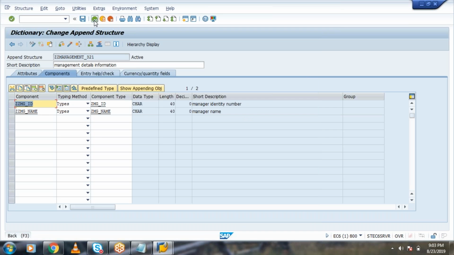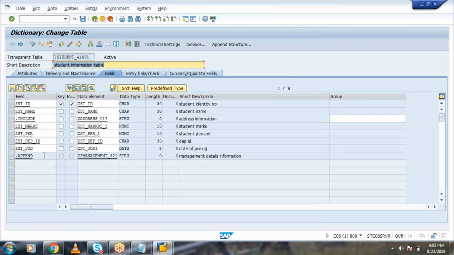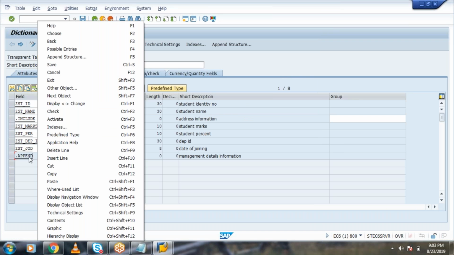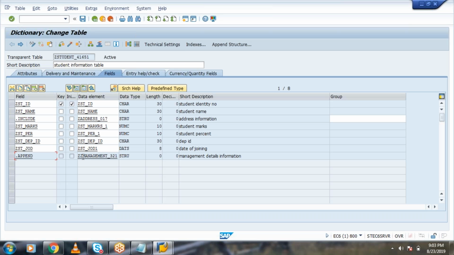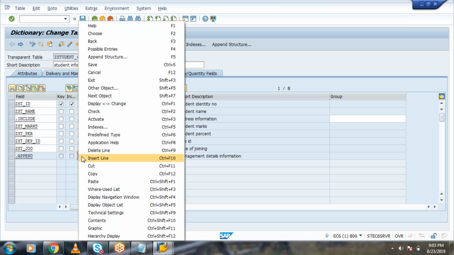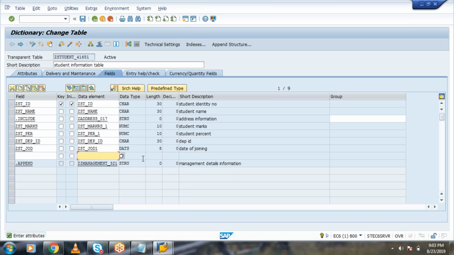Then go back. See here, automatically our append structure is added. This is the append structure name. One second.